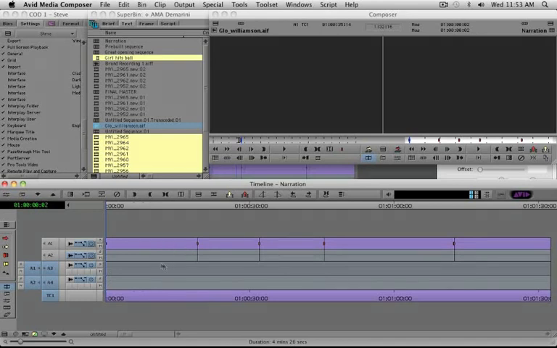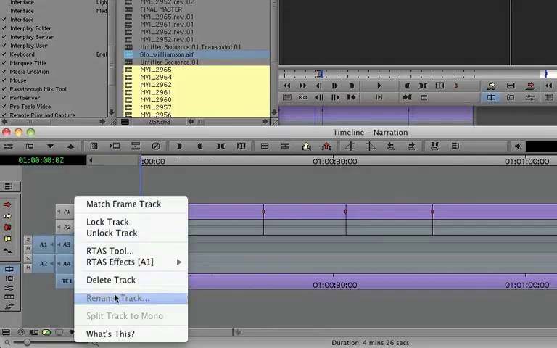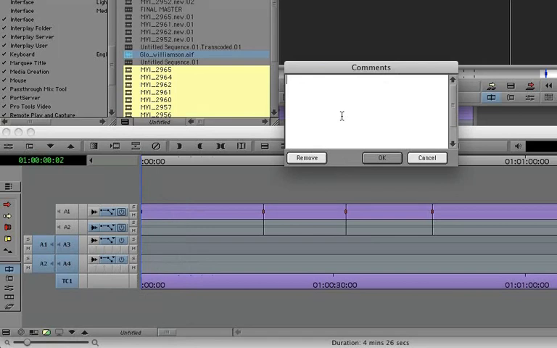So what we want to do is we want to mix the levels of the music against the levels of the dialogue. And another thing I just want to show you, because this is pretty cool, is remember that we can rename these tracks to be what they are. So if we want to call this dialogue or narration, let's call it narration.